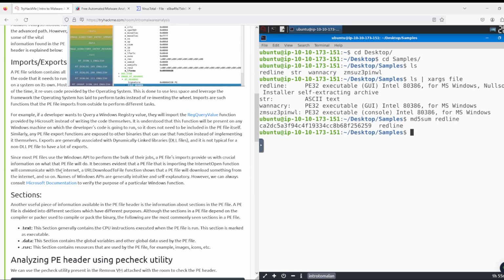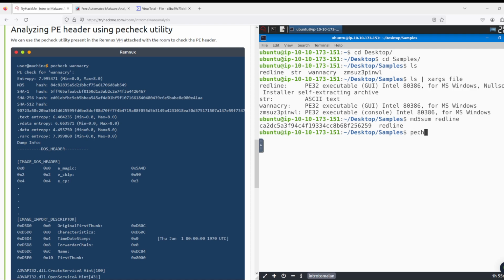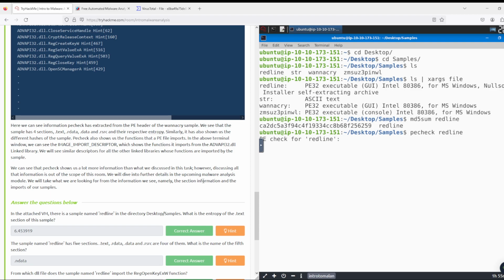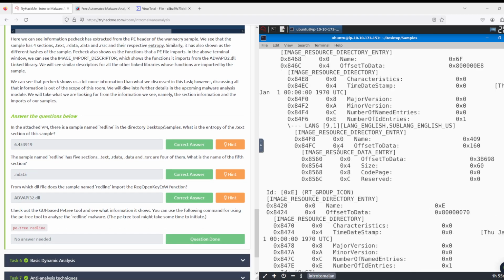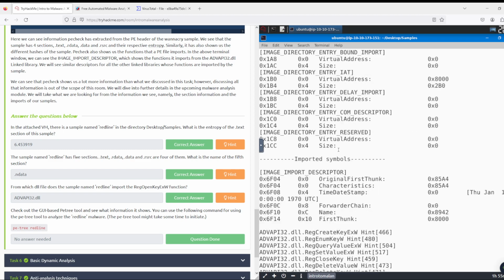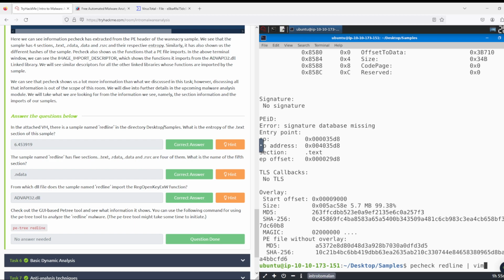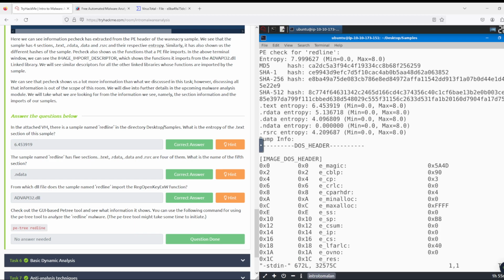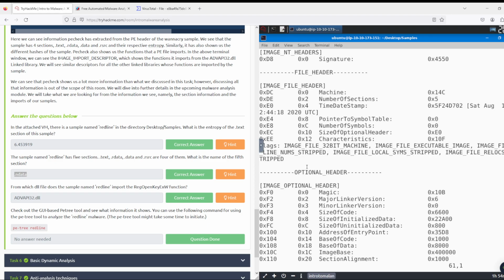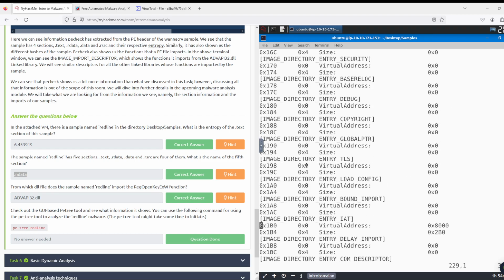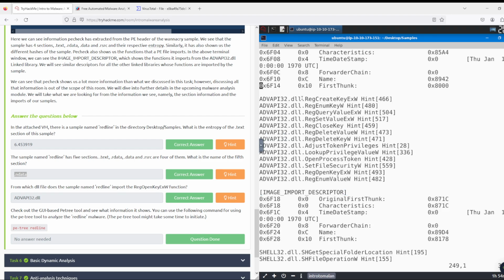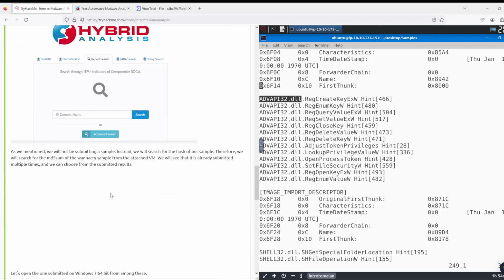Next is this thing. Check for Redline, and I really hate this. Okay. So I'm going to do it in. All right. So here is the entropy for the text. 6.45, whatever. Then this part is missing here for this question. And then if you go all the way to files, to two DLLs. This is the DLL, and that's it. Basically, this is the.